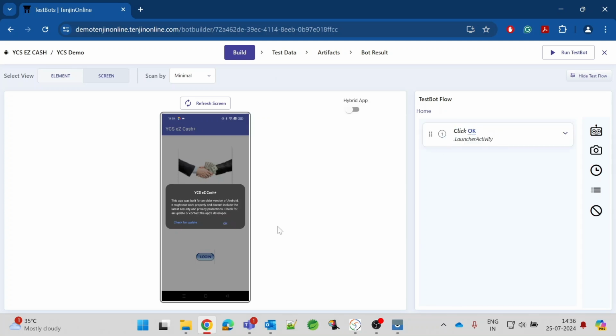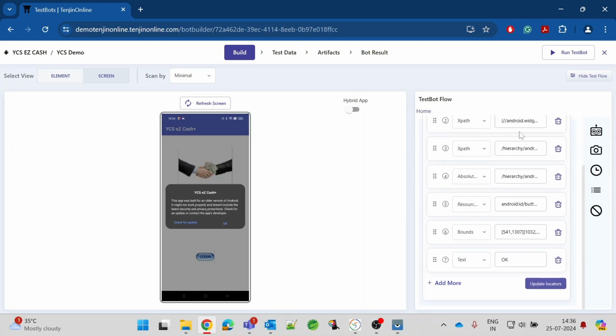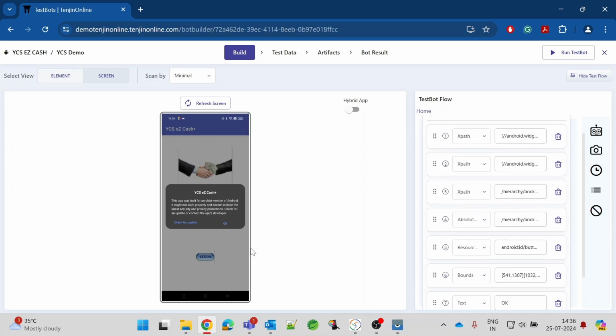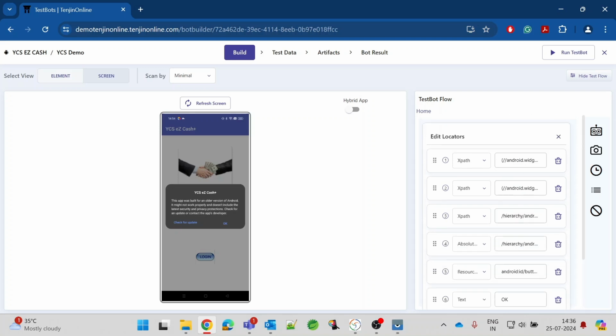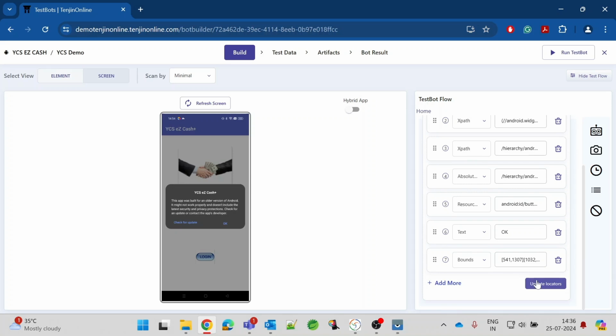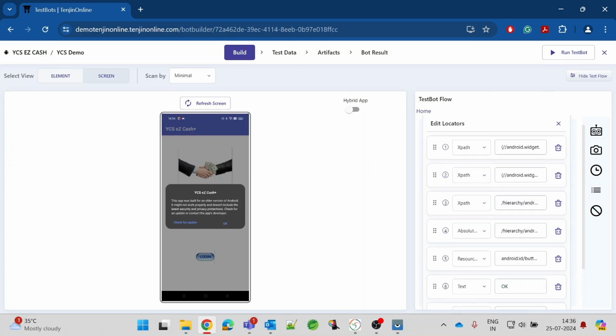And if you want to see the locators or identifiers for this particular element, you can click on more actions here and go for edit locator, where you will be able to see all the locators that have been added for this element, including many different types of XPaths, some anchoring XPaths and the normal XPaths, absolute and relative XPaths. We have bounds, we have text. So all these locators will be added for the element. What happens is, if it is unable to find the element using one locator, it will automatically switch and try to find it using the next locators.